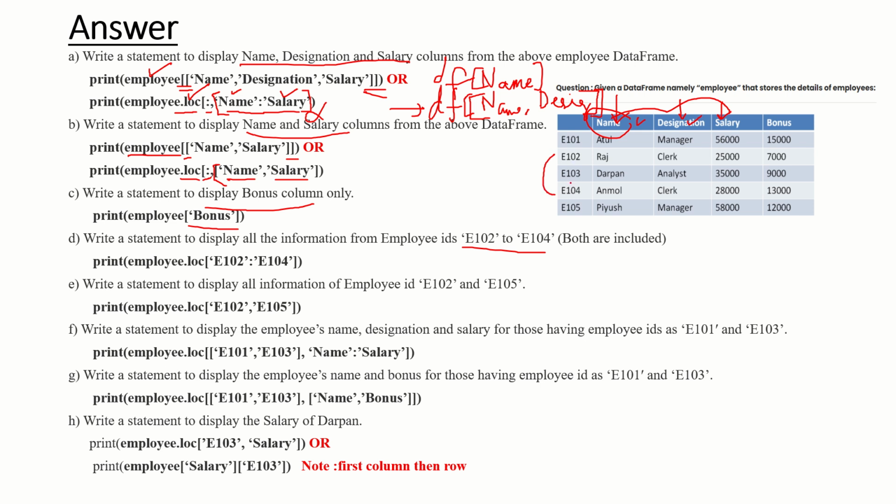I need to display continuously, they have mentioned, from E102 to E104. So both have to be included in the display. So how can you use loc? Definitely you can use it. In the row part, what you can do? In the row part you can give E102 colon E104, both will get included.